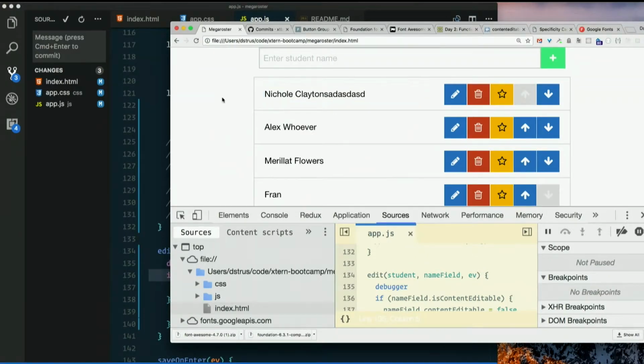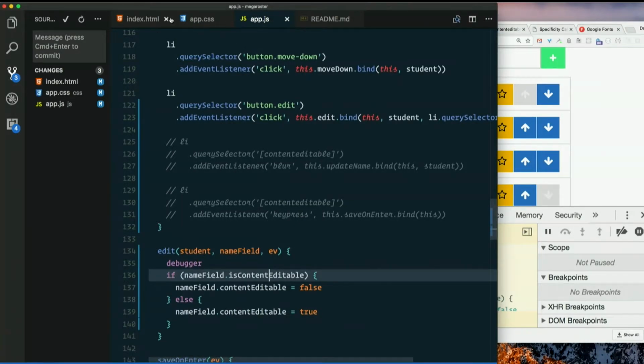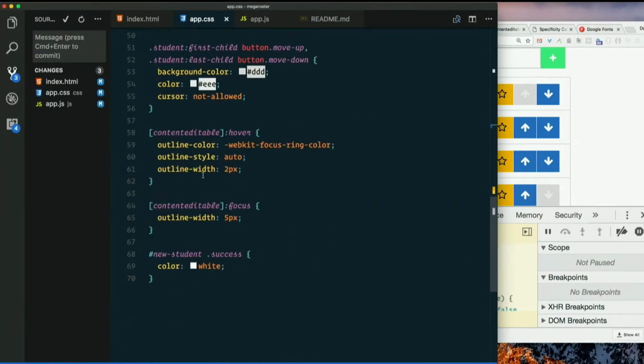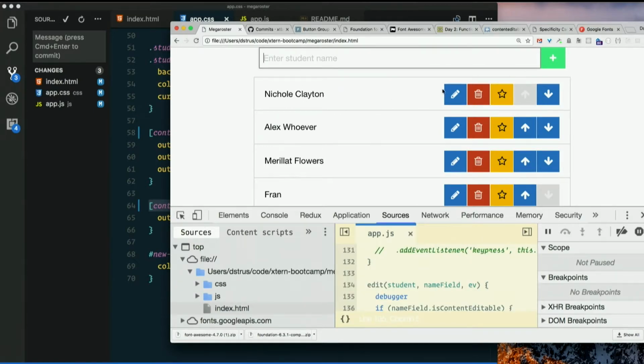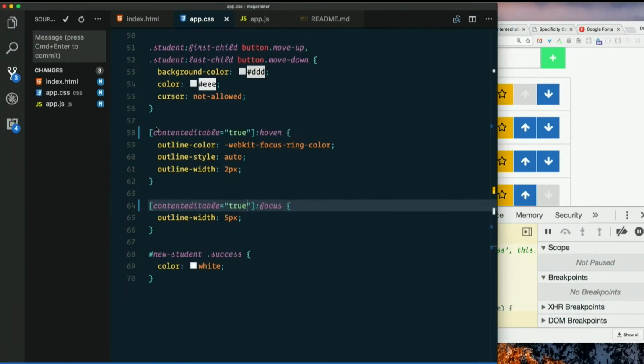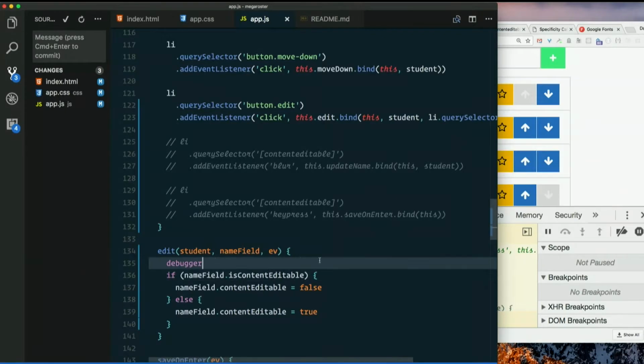Yeah, not editable. But it still gives me this hover effect. So now I suppose this rule should say equals true, so that that doesn't happen while it's not editable. Now hover does nothing. Now hover does something. All right, I can take the debugger out. Thank you for that.